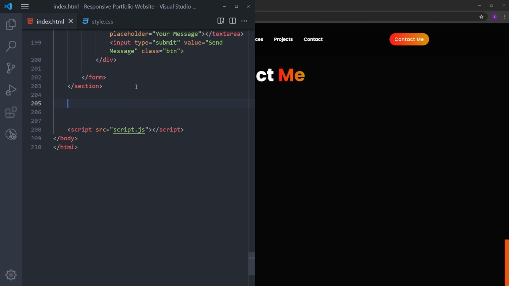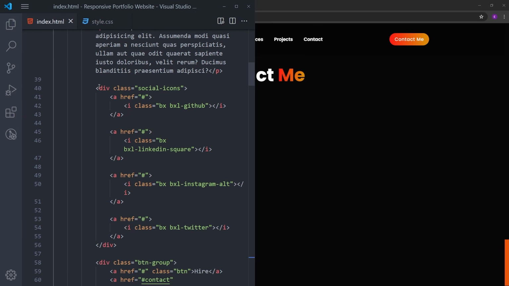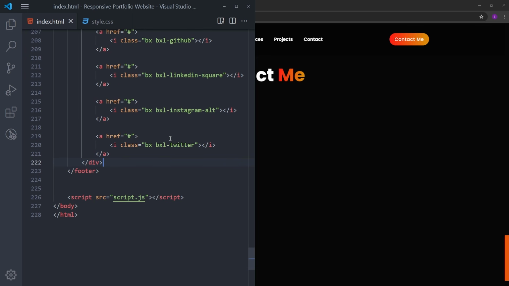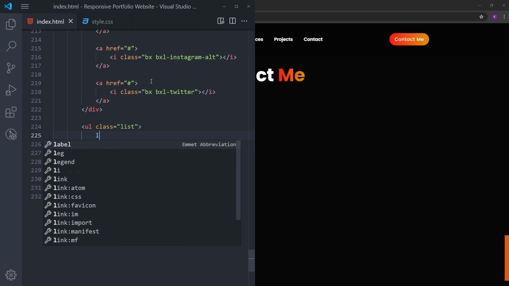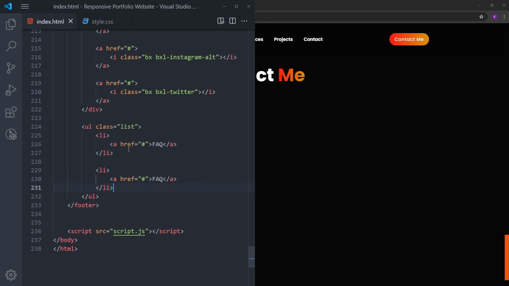Now let's create the footer. I will create a footer with the class name footer, and for the social media icons I will just copy and paste this. Inside, and under this div I will create an unordered list with the class name list to have some links inside these list items. The first one is going to be frequently asked questions. Second one is going to be services, and this will also direct us to the services section.